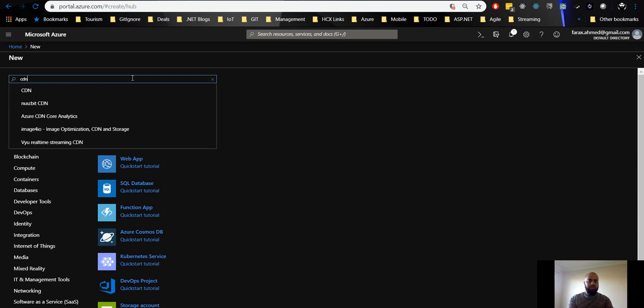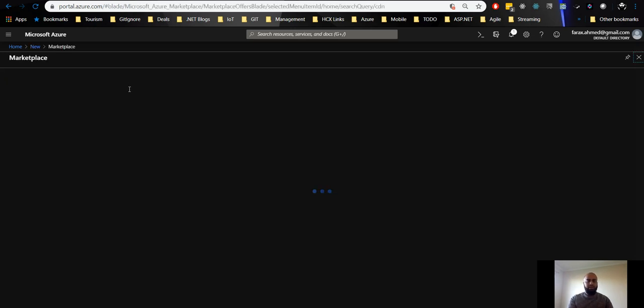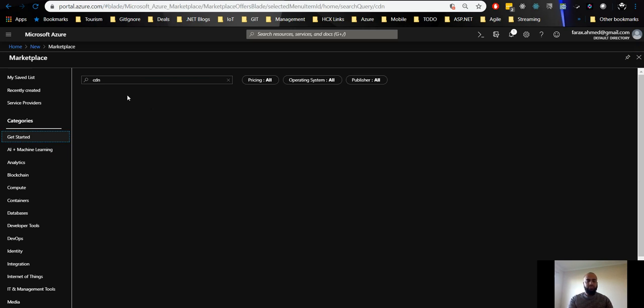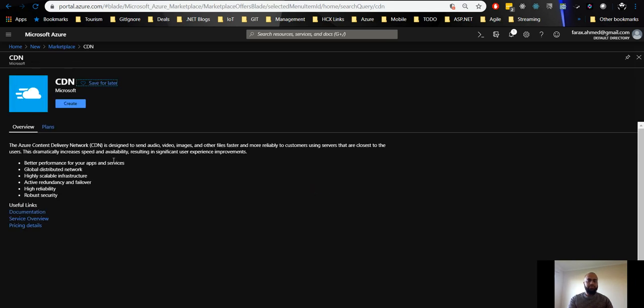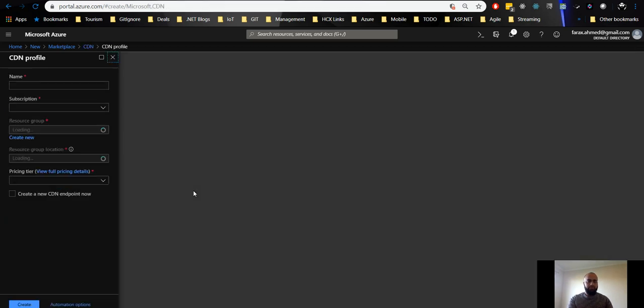To set up a CDN, first you need to create a CDN profile. You search for CDN in the Azure portal. The first result that you should get is the Microsoft CDN, and this is the one that we will be using. If you go into here, it'll give you a brief description. You press create, and then you get shown the screen. It's pretty self-explanatory. So I'll start typing in my demo CDN.